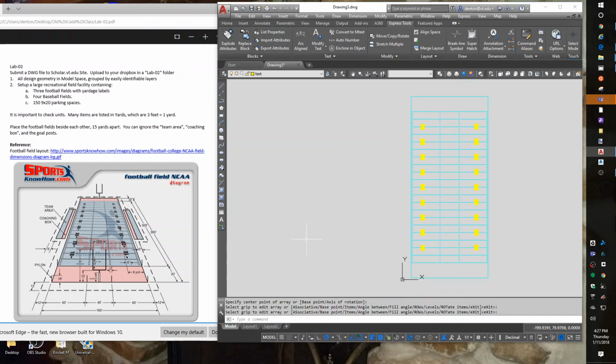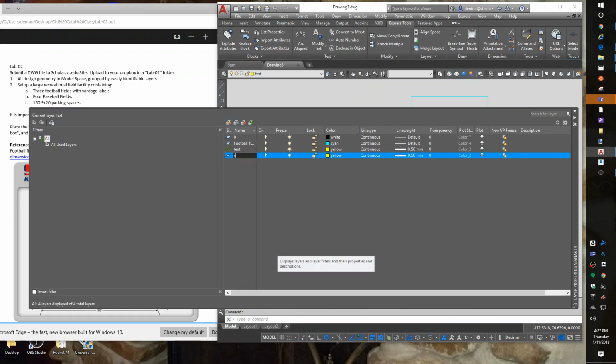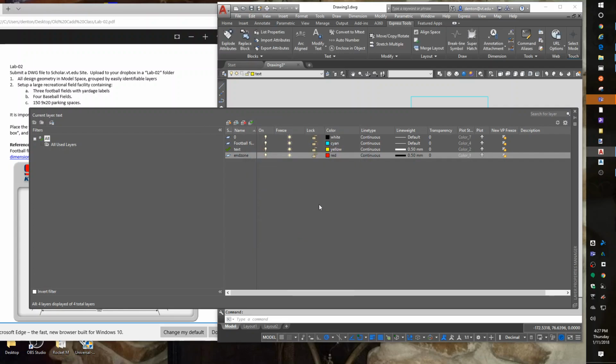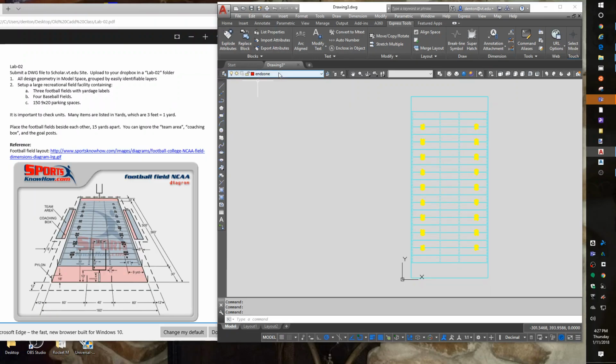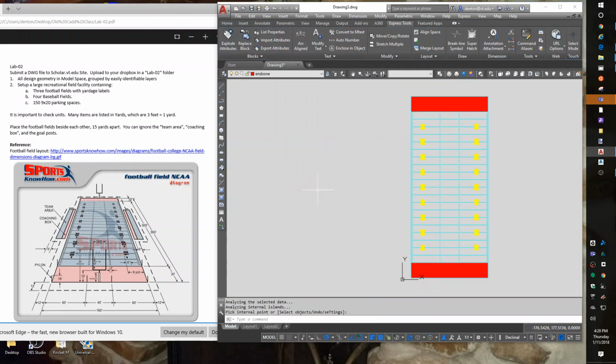Hot dog. I think I'm done with my end zone. Or done with everything. Some people might want to put some hatch in the end zone. We can do that. We can make a new layer. End zone, if you want. And we can, oh, let's make it red. Double click it to make it current. Or pick it on the pull down menu. H for hatch. Click, click. Oh, that's even brighter.